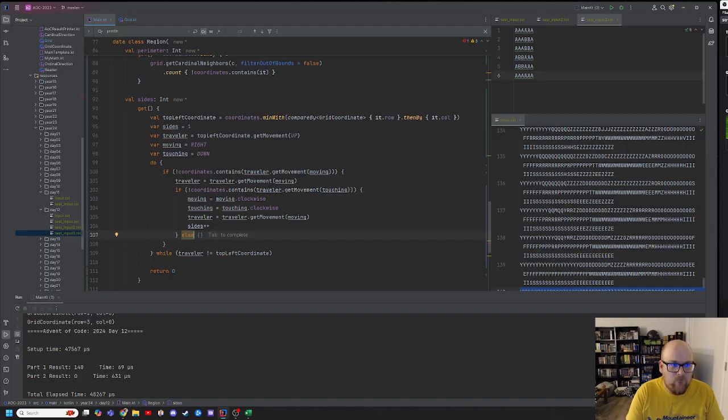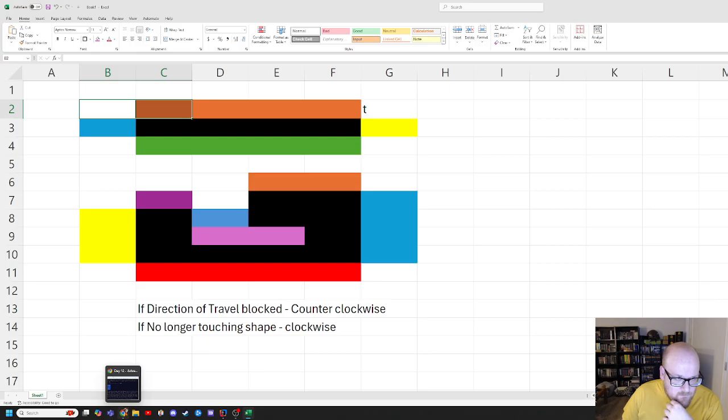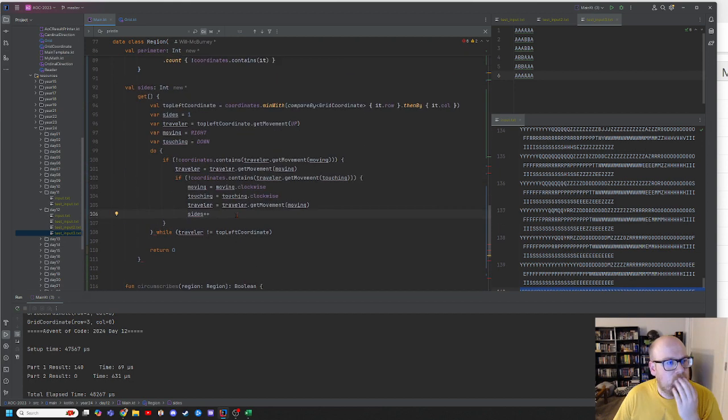Else. No, I don't have an else here. Because the point is I've now handled this case, and this case, this case, and this case. This case. Let's test that with region A again.